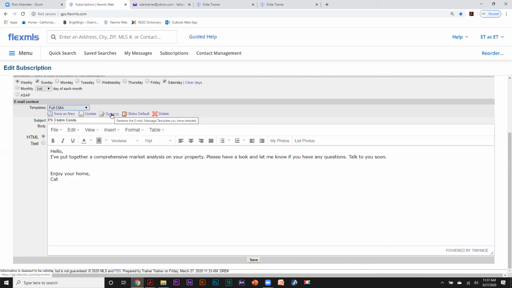You can also rename templates. So I could call this full CMA new. And it changed the name. If I wanted to remove a template, I can click delete. And my full CMA template's gone.